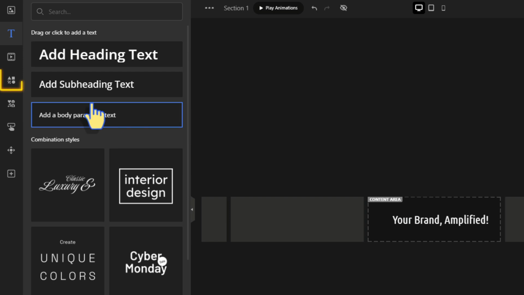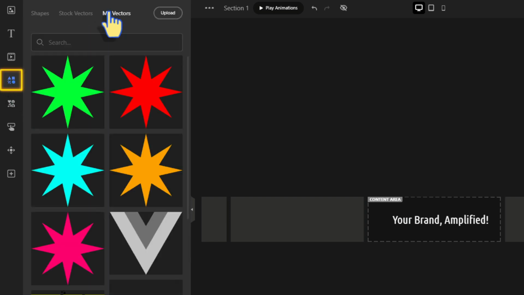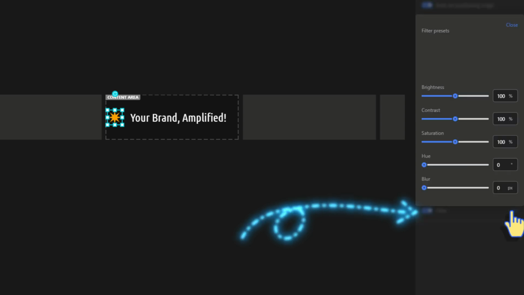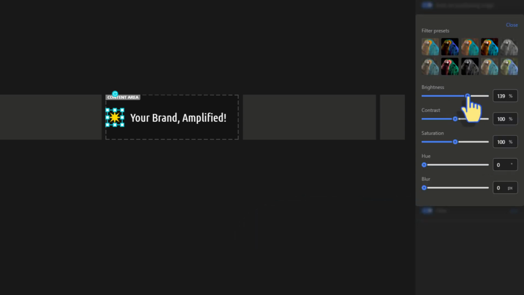Go to Shapes and Vectors. Add a vector. Enable Filter. Hit Edit and play with the settings until you get your desired color to match the look of your website.